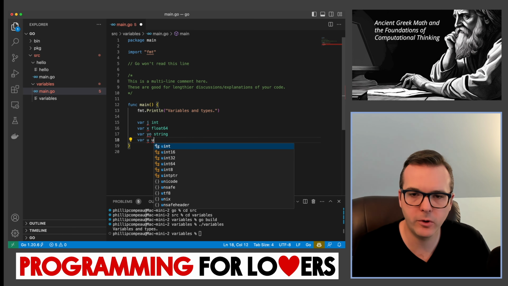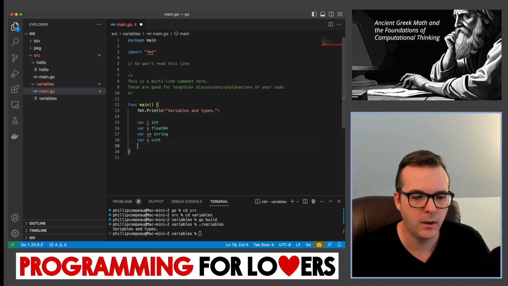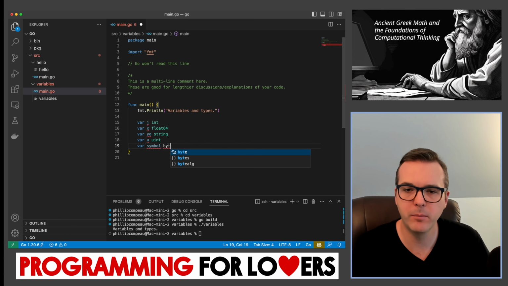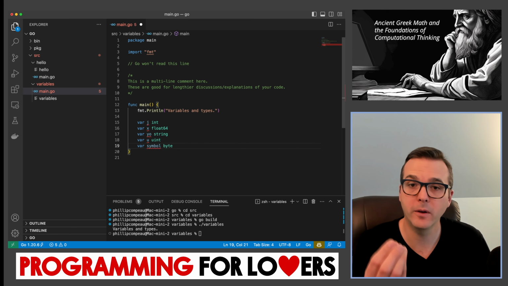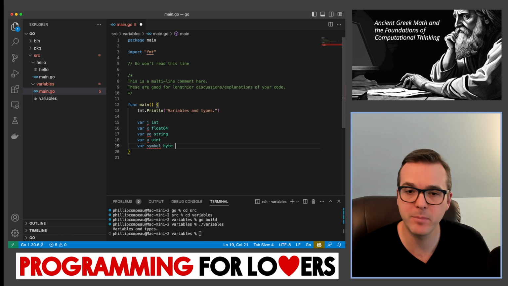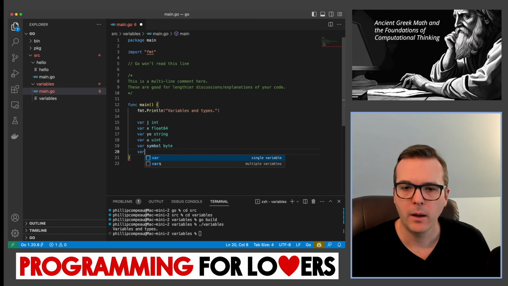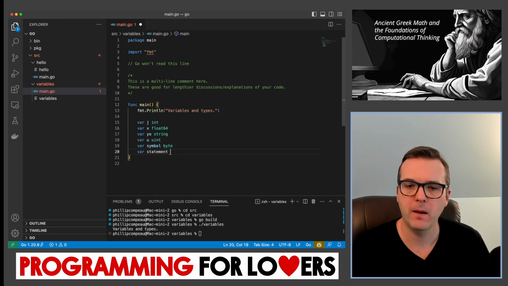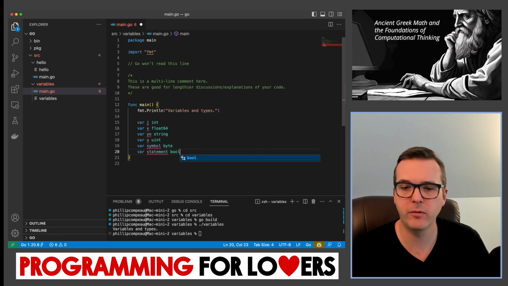Let's declare a variable u that's going to be an unsigned integer. How about a variable named symbol that's going to hold a symbol for us, and that's going to be of type byte. And we're also going to have a variable called statement that's a Boolean value, and this is going to be true or false.